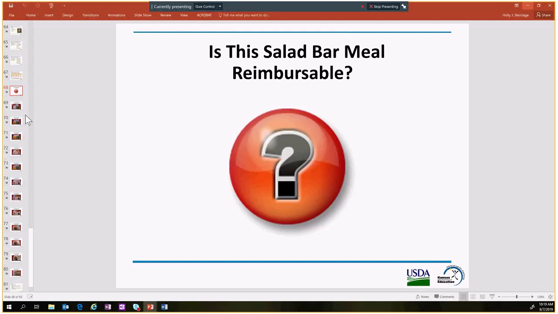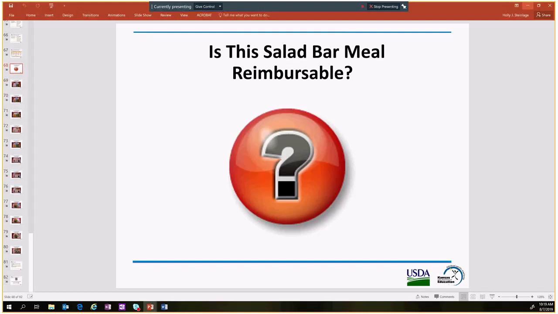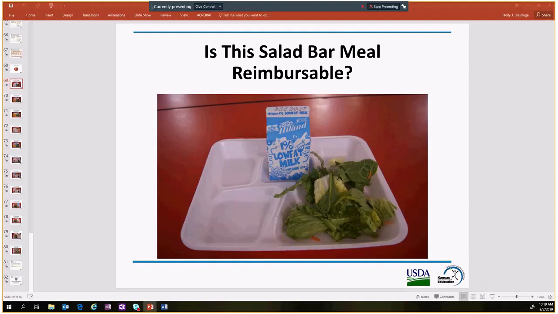So just like we did with our normal meals, now we're going to go through some scenarios regarding whether meals are reimbursable for a salad bar meal station. So our first scenario, and again, we're going to go through K through 8 and 9 through 12 for each of these. So here we've got 1 cup of leafy green lettuce and 8 fluid ounces of milk. So is this meal reimbursable for K through 8?